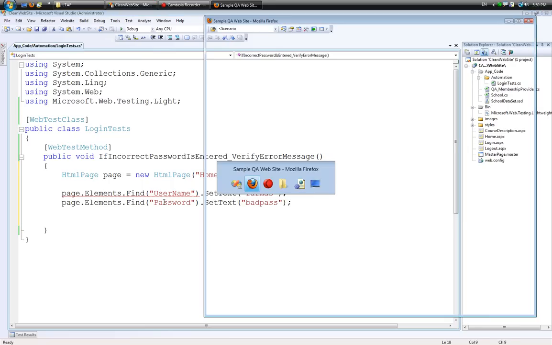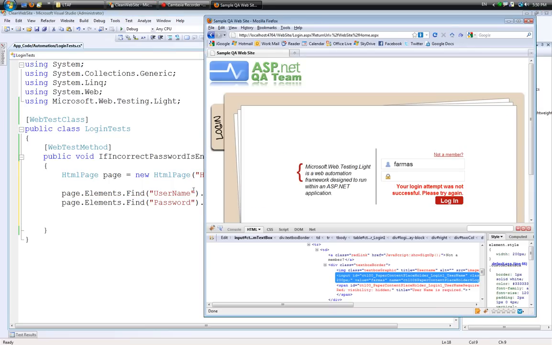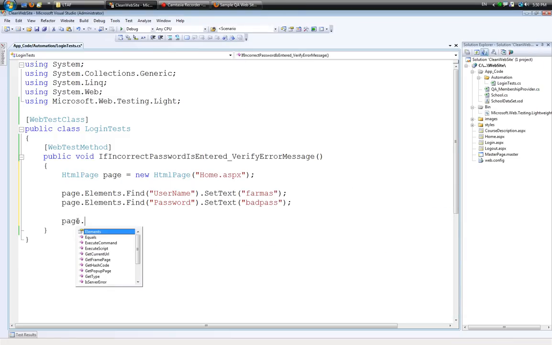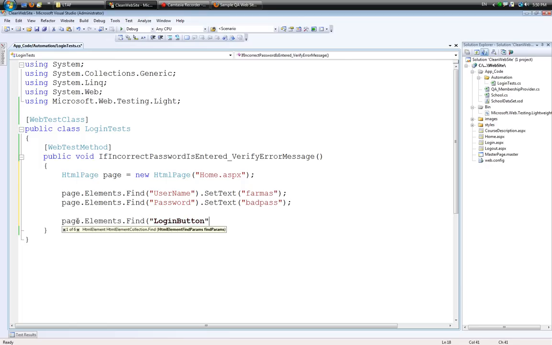Excellent. Next thing is to click on the button. Let me go and find the ID of this button. Okay, and the ID is login button. Very good IDs are being used in this page, which is very good to see. So let's find the login button, and I'm going to click on it.